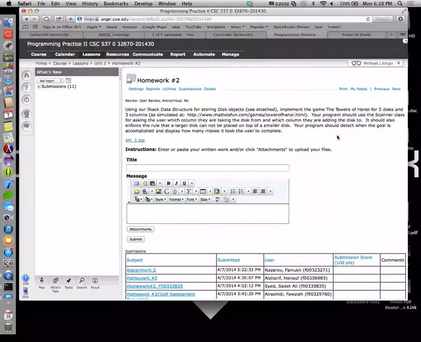So I gave you the starting point. So using our stack data structure for storing disk objects, implement the game The Towers of Hanoi for 3 disks and 3 columns, as simulated at the website that I already pulled up. Your program should use the scanner class for asking the user which column they are taking the disk from and which column they are adding the disk to. It should also enforce the rule that a larger disk cannot be placed on top of a smaller disk. Your program should detect when the goal is accomplished and display how many moves it took the user to complete.